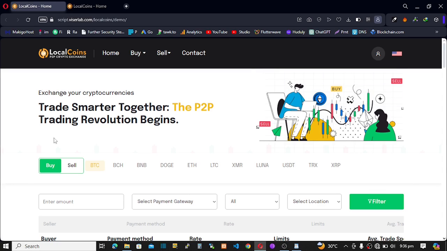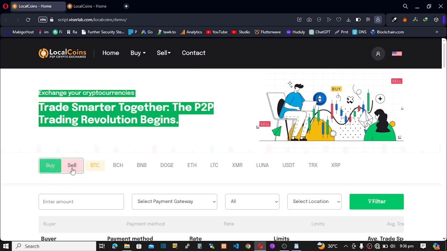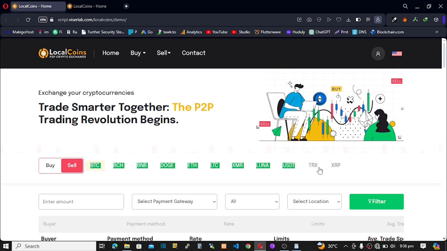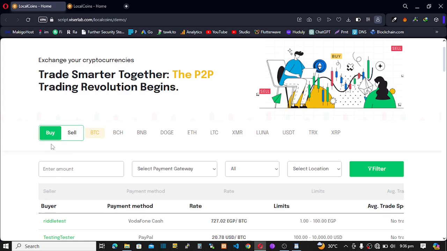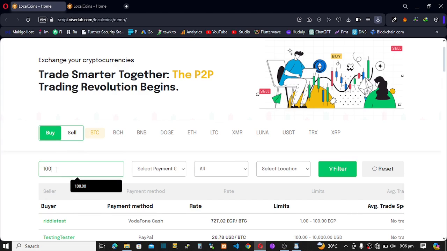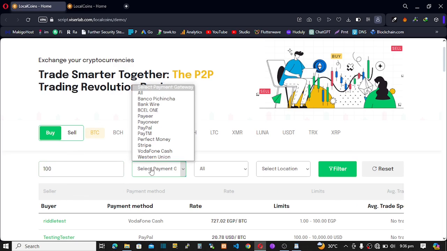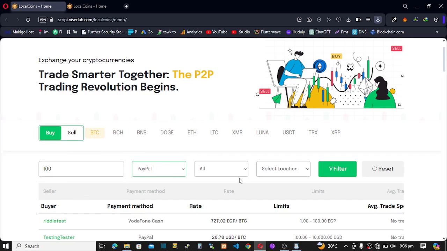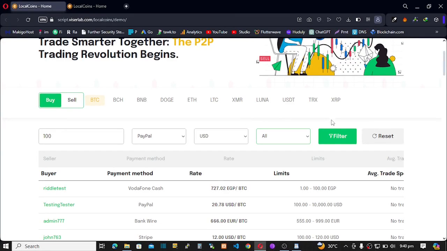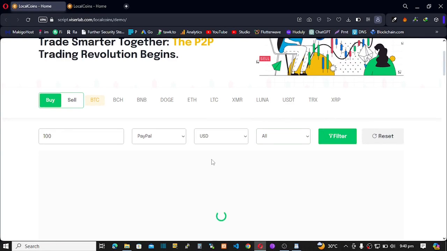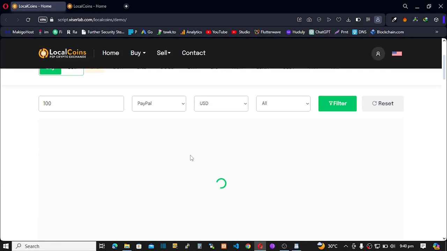Beneath, we have our hero area, and this contains our text here with some buttons and our listed crypto or coins. From there, we have a filter. Those who want to buy cryptocurrency will click on this button, enter an amount, so let's say $100. From there, they'll pick a gateway, something like PayPal, choose their currency, location. You can also pick all. After that, we click on filter, and the system is going to give us our requested search.